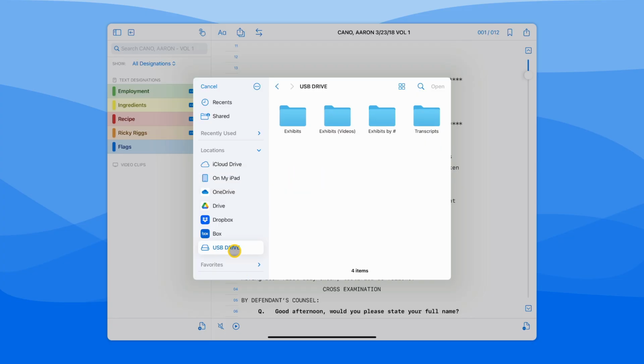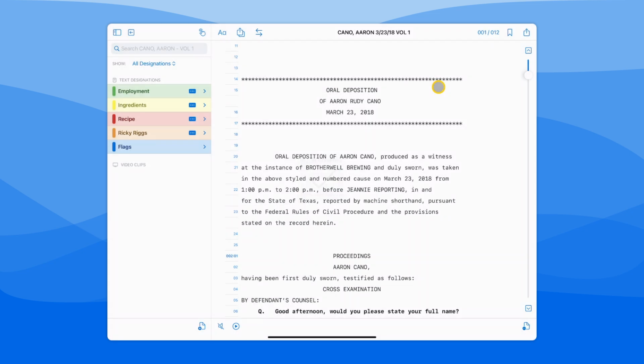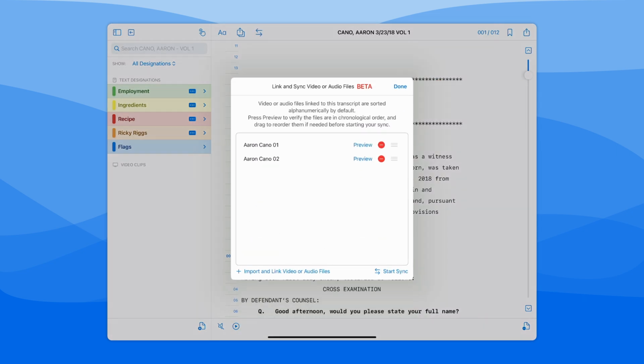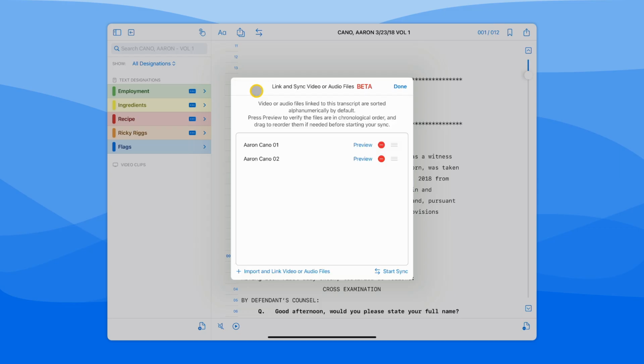Choose the video or audio files to import, and then tap Open. Ensure the video files are in the correct order. You can use a helpful naming convention to quickly identify the correct order. Alternatively, you can preview the video. Drag to reorder if needed.